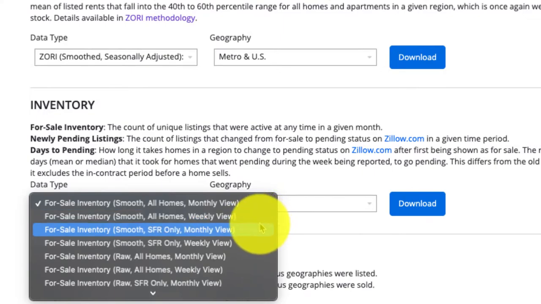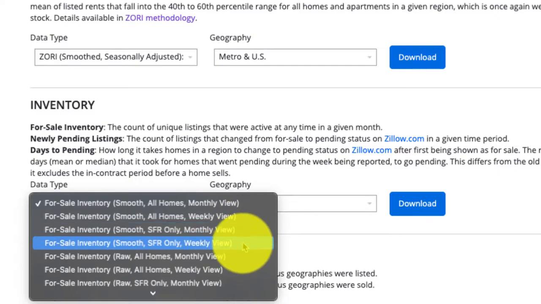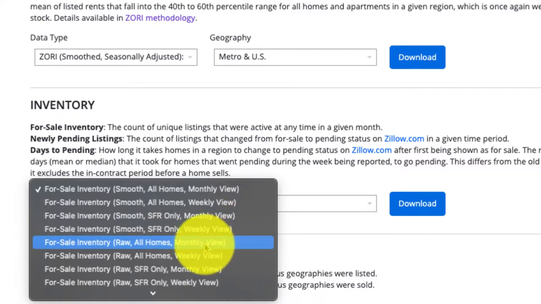Now what's great is they have several different resources. We could look at all types of homes. This includes multifamily properties as well as single family properties. We could also look at just single family. We can have two different views, a monthly view as well as a weekly view if we want to get more granular. As well, we could look at it based on raw as well as smooth. Now, I believe the difference is that in the wintertime, there's usually less inventory and this is cyclical, so that this smooths it out.